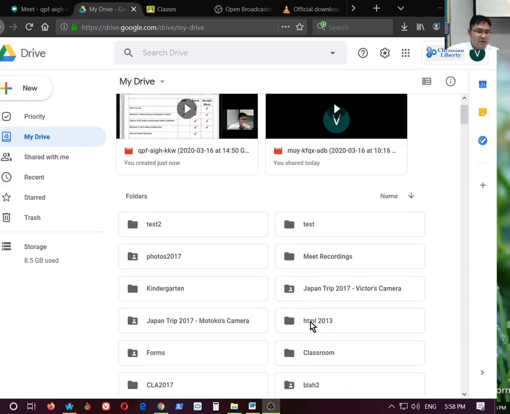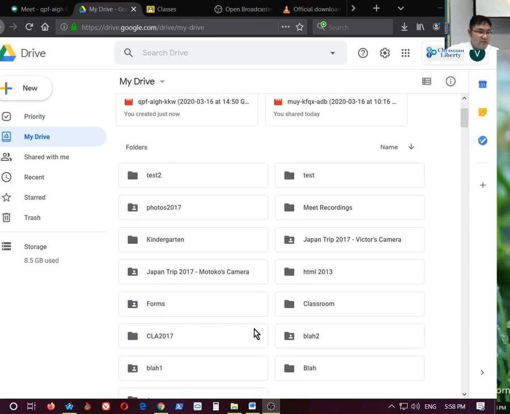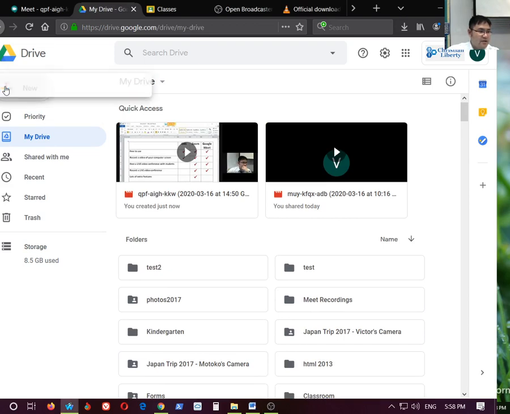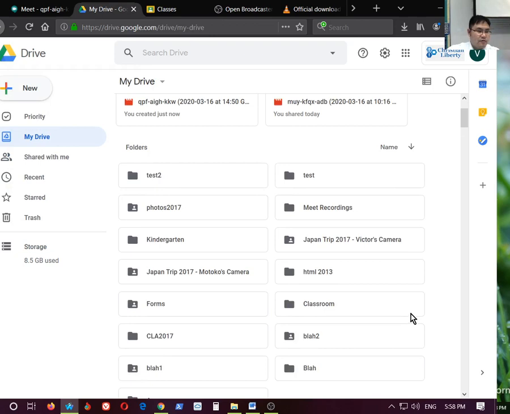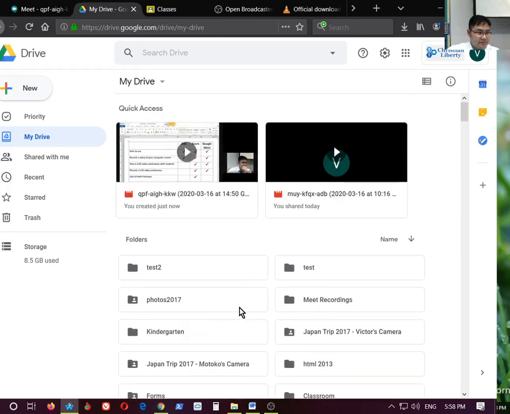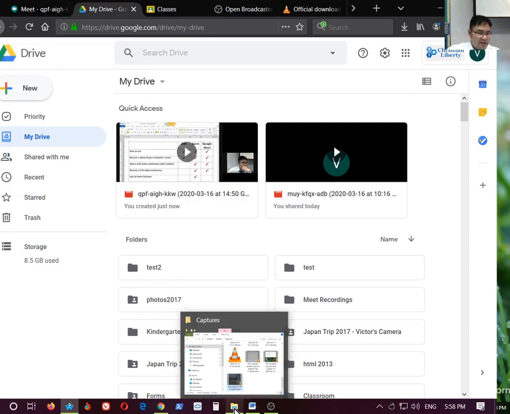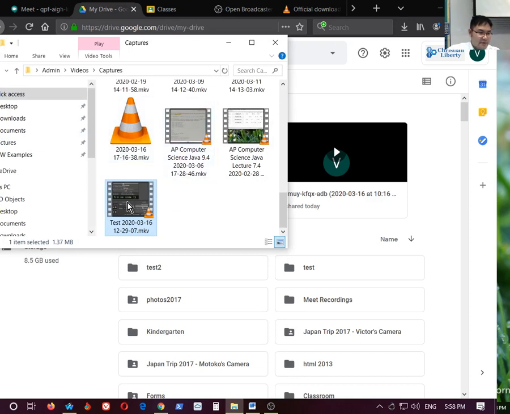And yes, you can put it in a specific folder if you'd like to. You can make a new folder by clicking on New and saying Folder. Otherwise, everything's just going to be thrown right here in your files. Your most recent stuff that you've uploaded or accessed is going to be right here in the quick access at the top. But I'm going to go ahead and drag and drop this right here.